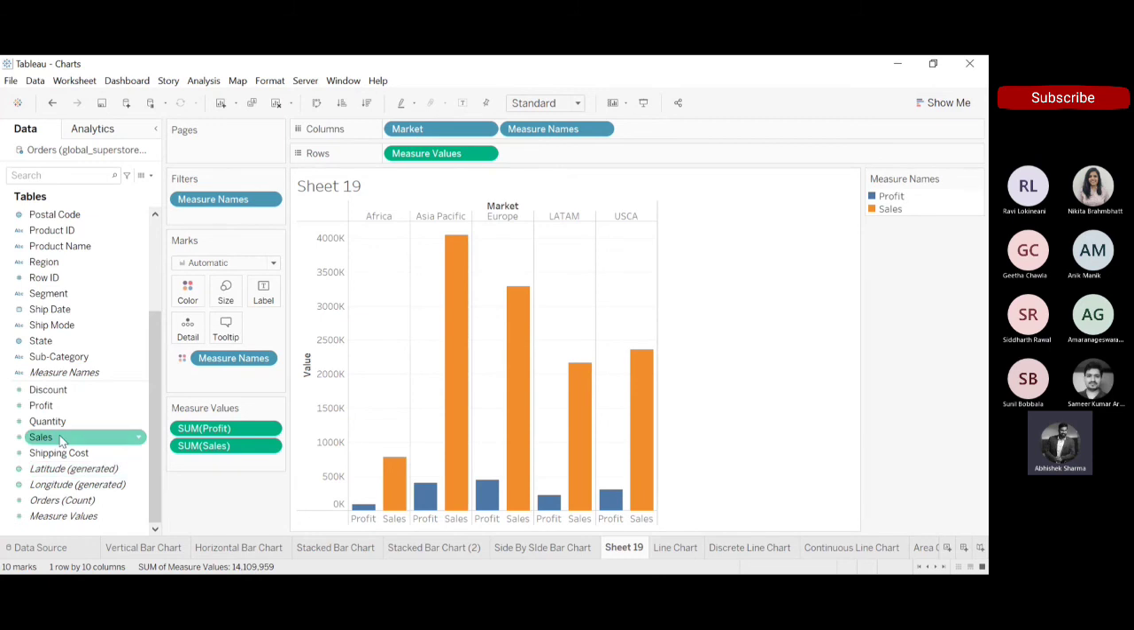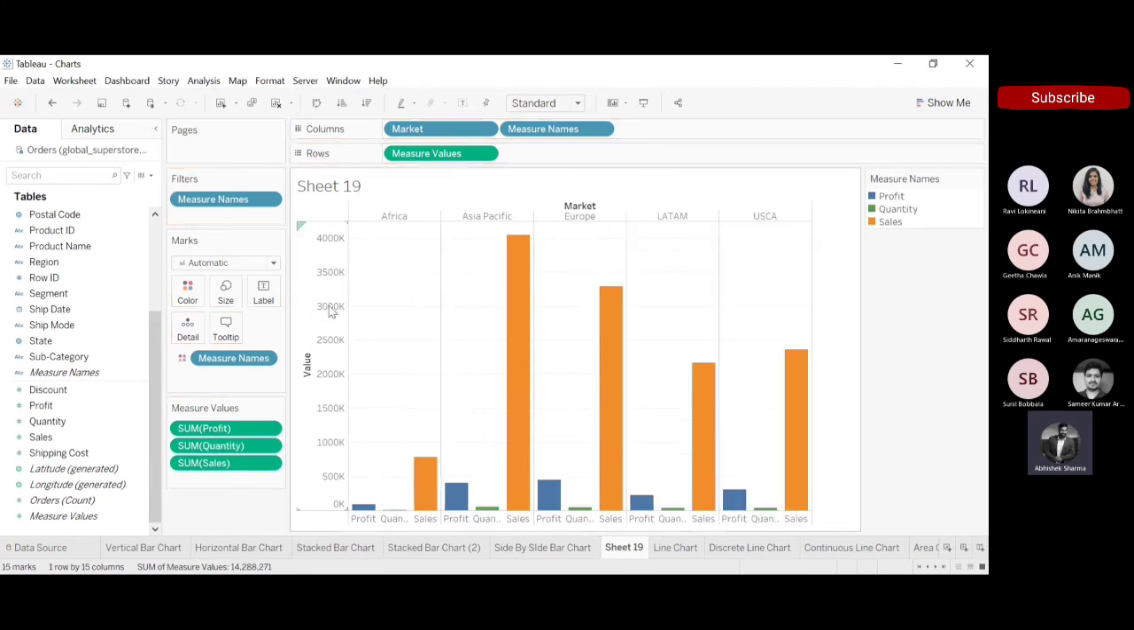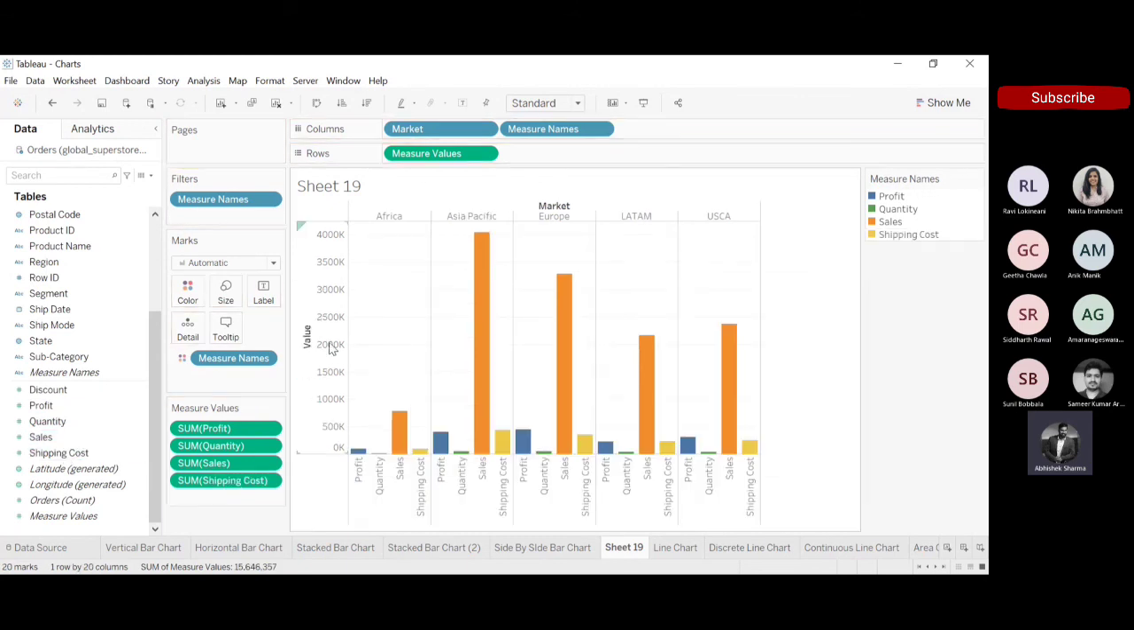Now, if you want, you can put profit again here. Not profit, sorry. Maybe quantity. Earlier we were putting it here, now we can put it here as well. This will give me the same thing, as you can see. If I want shipping cost as well, I can put it here. We call this a blended axis.